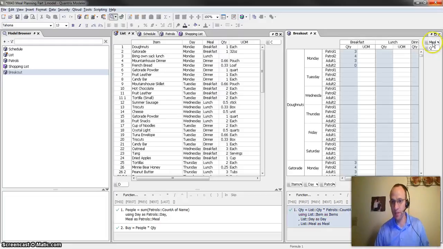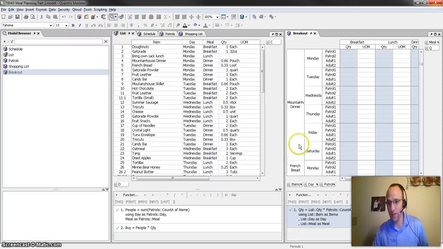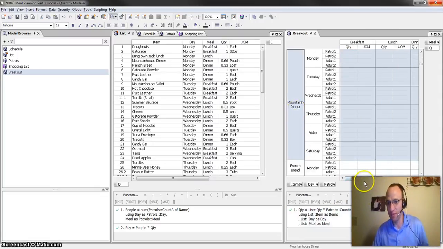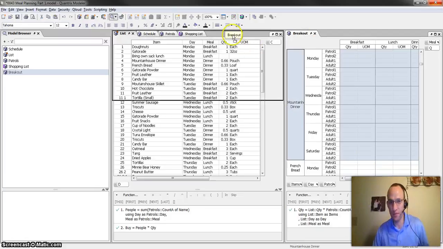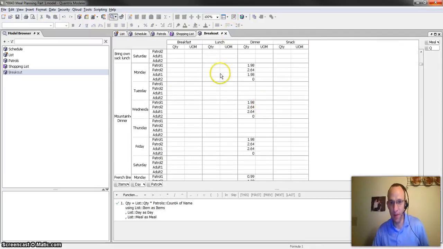Okay, once I do that, it shows me that on Monday this is kind of my donut breakout for this item. Also, if I go down here to bring my own lunch, not very important, but Mountain House dinner, as you can see, which is a freeze-dried dinner, you can see my breakout here across patrols by day. So that's going to be helpful to me once I get the bulk stuff back. I'm then going to look at this and know how to allocate it.